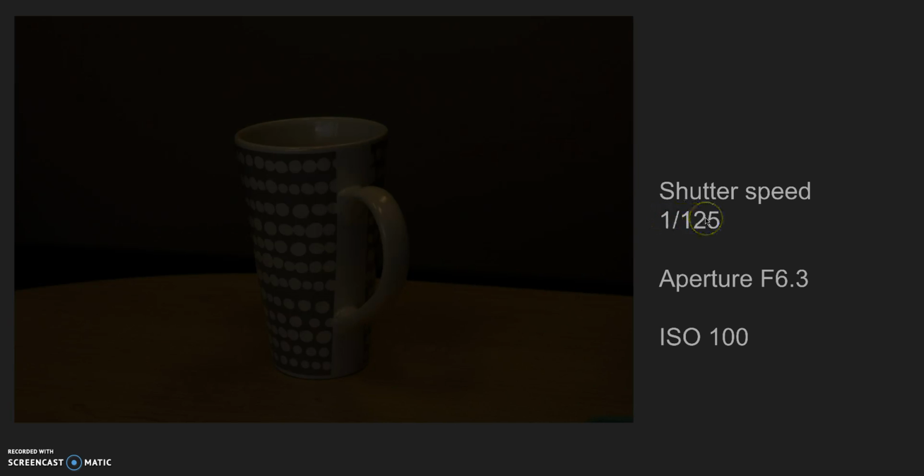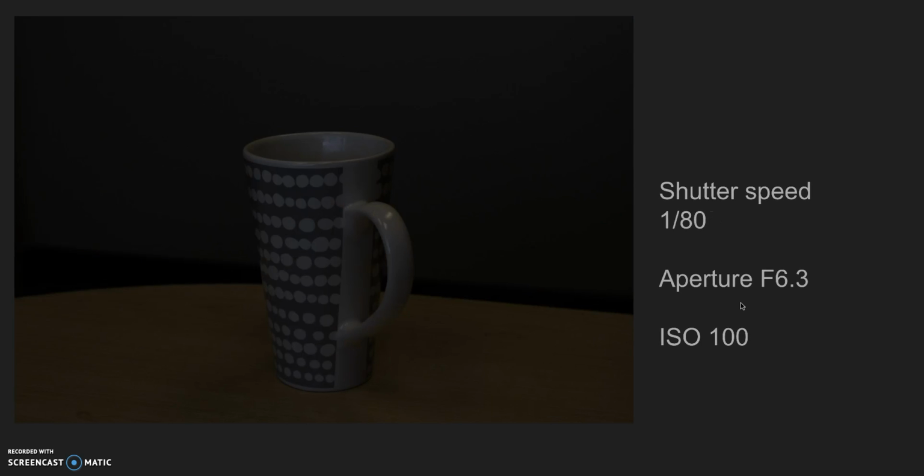You are going to take 4 photos again, one at 1/250th of a second, one at 1/125th of a second, one at 1/80th of a second, and one at 1/30th of a second. The aperture and the ISO are staying exactly the same, just the shutter speed is changing. So there would be my second slide in my presentation. Here would be my third slide.